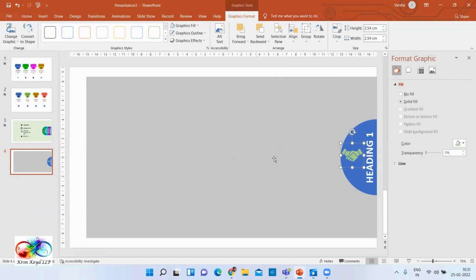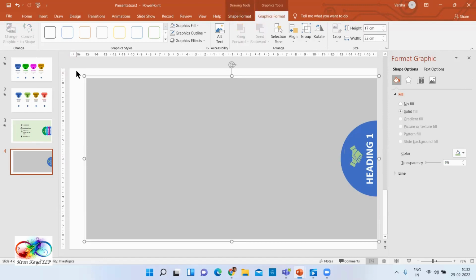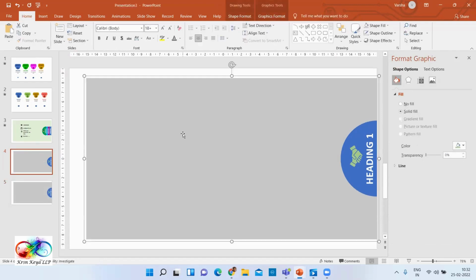Then we are going to go to the Format tab, and here we have to align it and rotate it. We will rotate it to 90 degrees, and we will place it here. So this is our icon done. Now we'll select all of them, press Control A and Control G. Now our first thing is done, and we will also duplicate the slide itself with Control D. And now here we go.